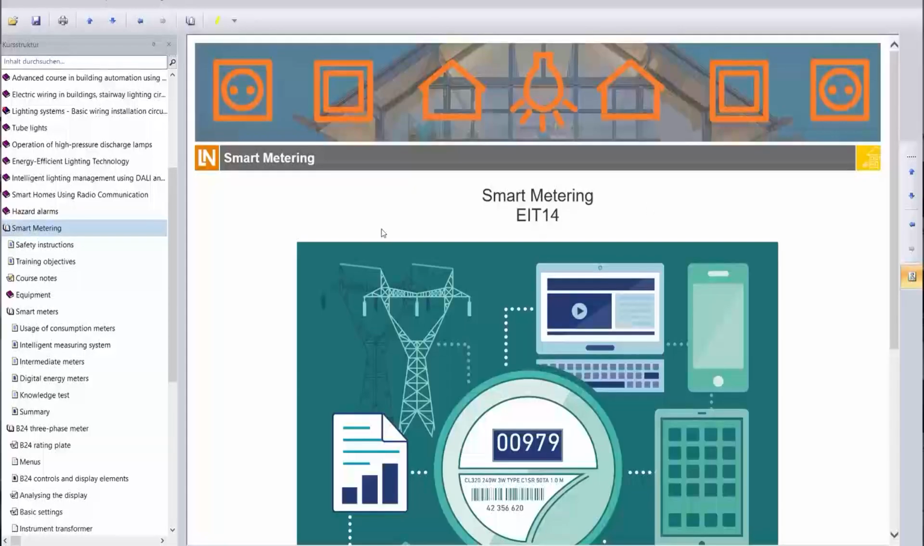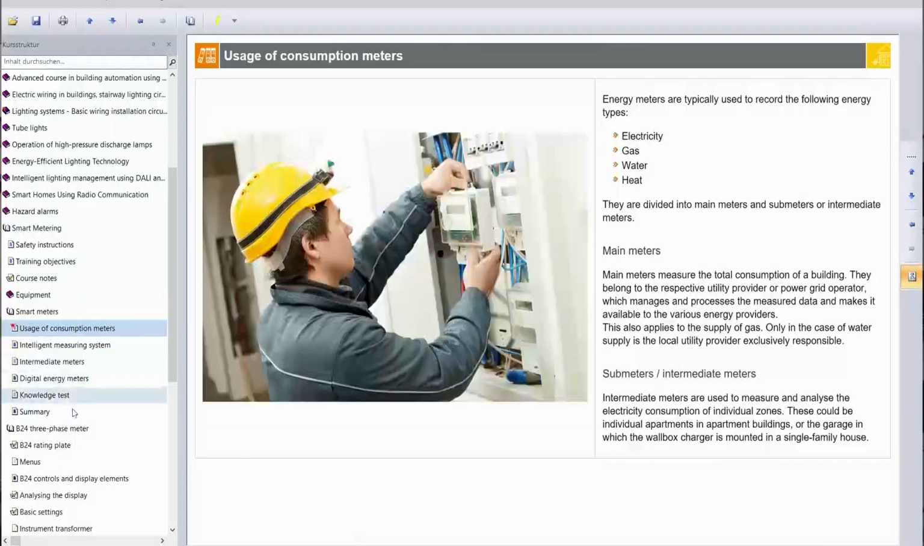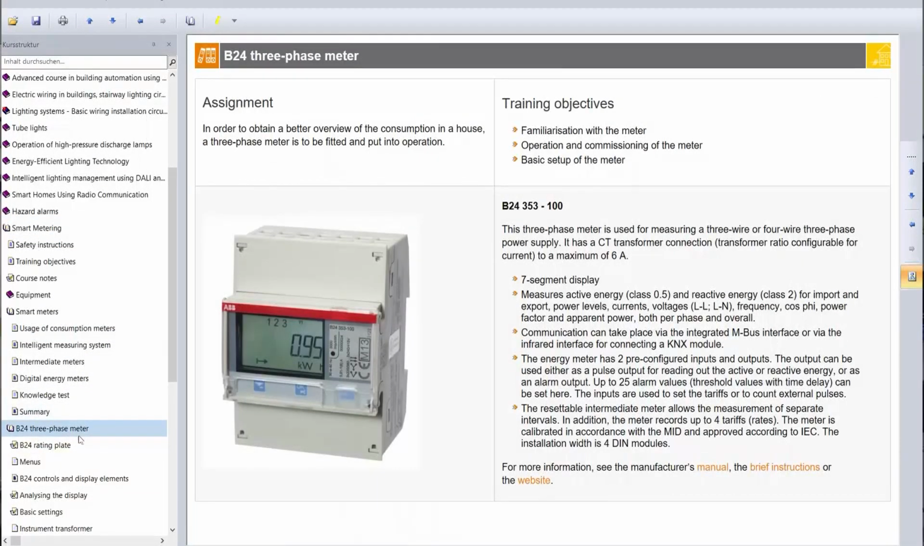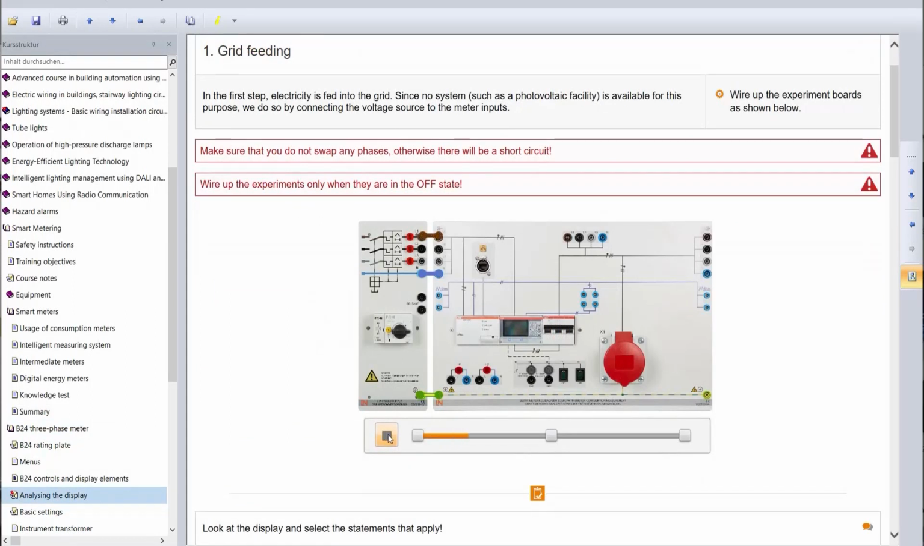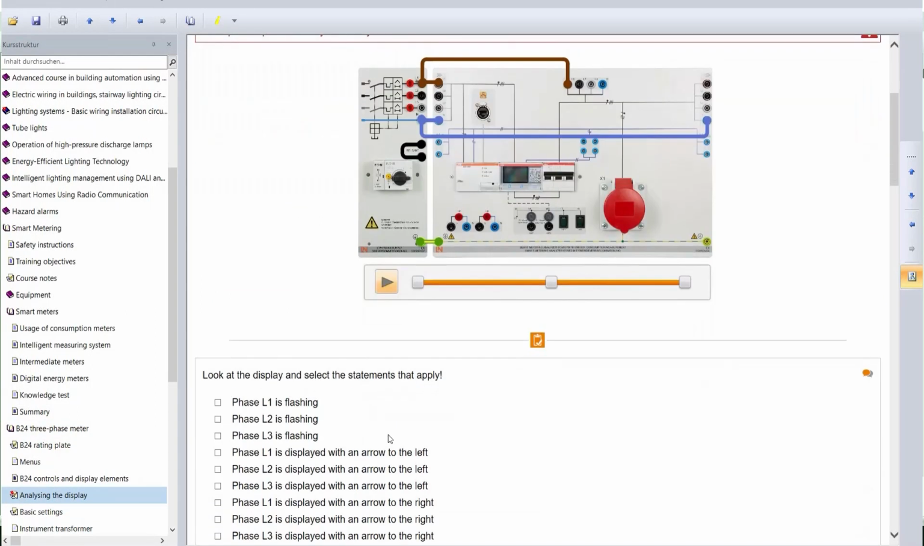All of the equipment and commissioning options are accompanied by an interactive e-learning course, with which the trainee can set up and put into operation the energy management system and analyze the measurement data.